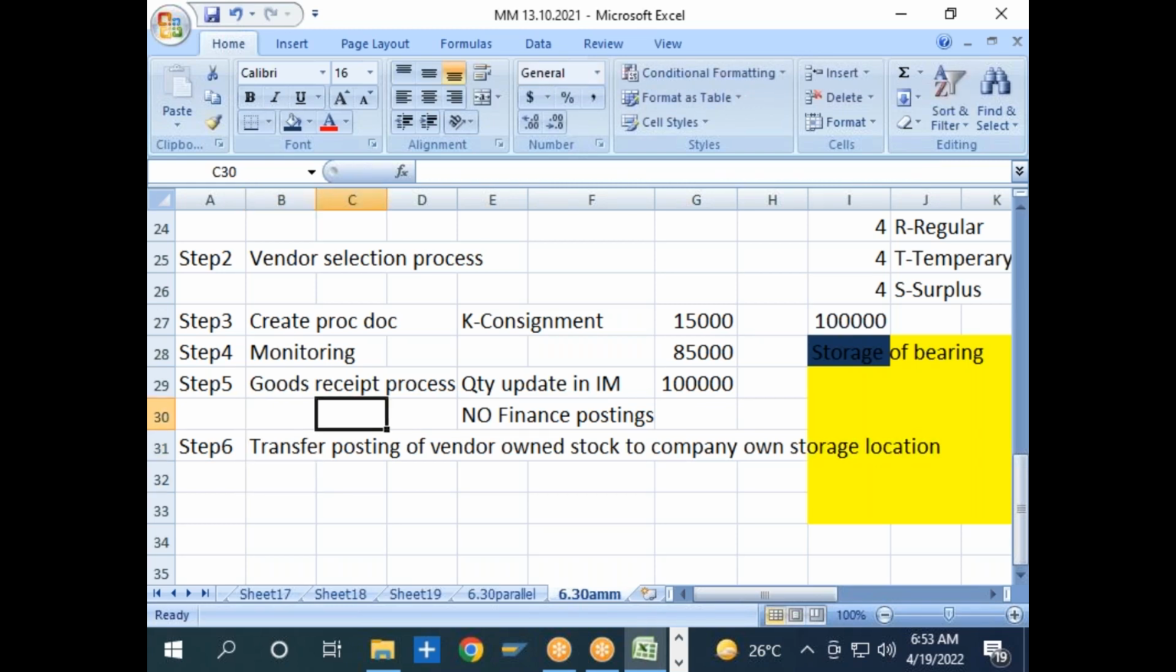Means I have 1 lakh pieces of the materials available with the vendor. If I want to take some stocks, I need to transfer the vendor owned stock to my company's own stock, and then only I can use whatever quantity I have transferred. If you transfer, let us say, 1000 pieces to the company's own stock, then a liability will be generated. Means you have taken 1000 pieces, so as a company you are liable to make the payment for the 1000 pieces which you have withdrawn.